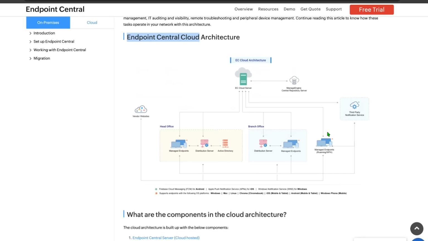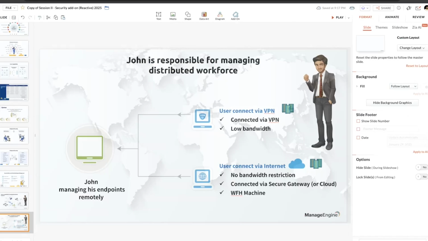So this is how in both on-prem version and the SaaS version, you are in a position to manage all the distributed workforce, everything from a centralized location. So let's go back into the presentation slides.